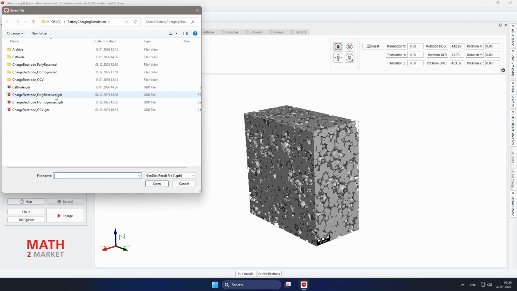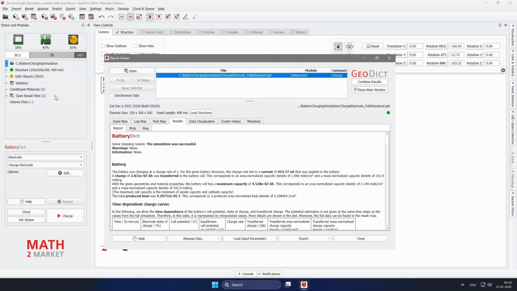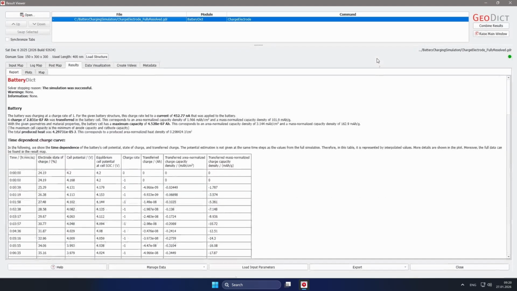Since the simulation takes about 8 hours on 8 cores, I already prepared the result to show it to you right away. After the simulation is finished, the result file is opened in the result viewer. The report gives us information about the battery.